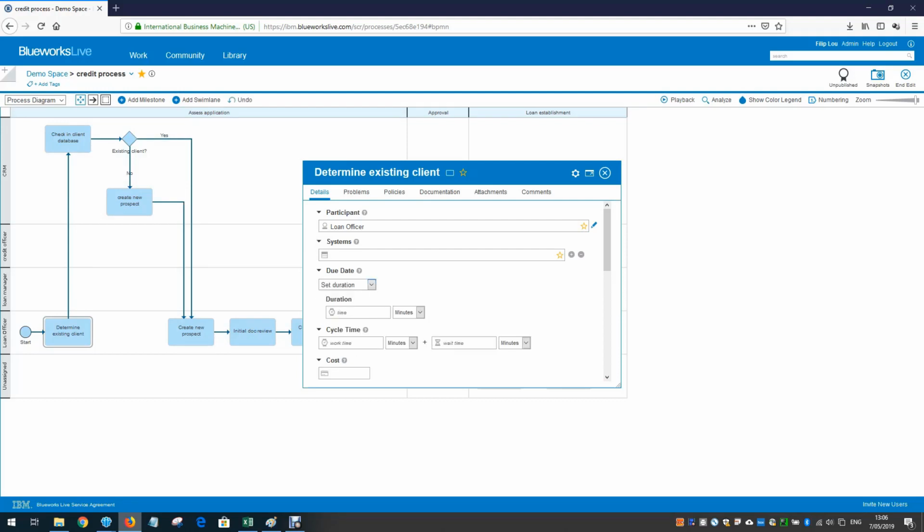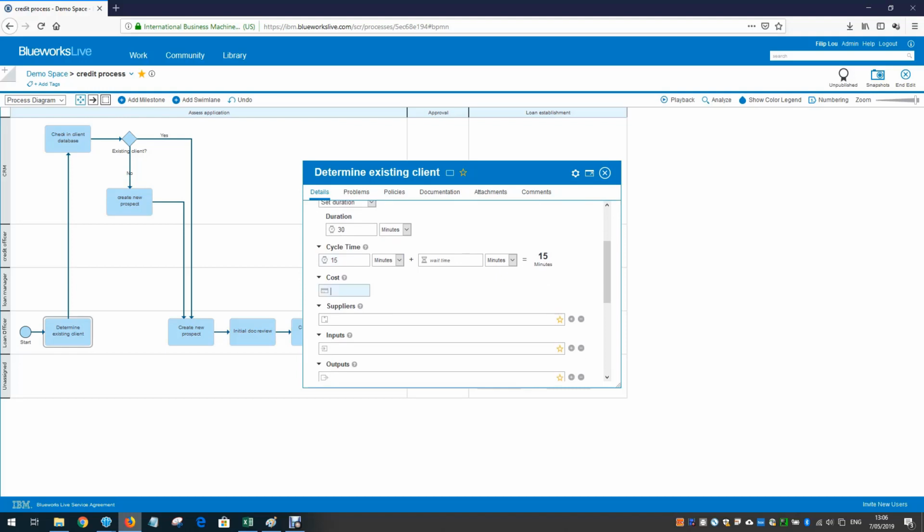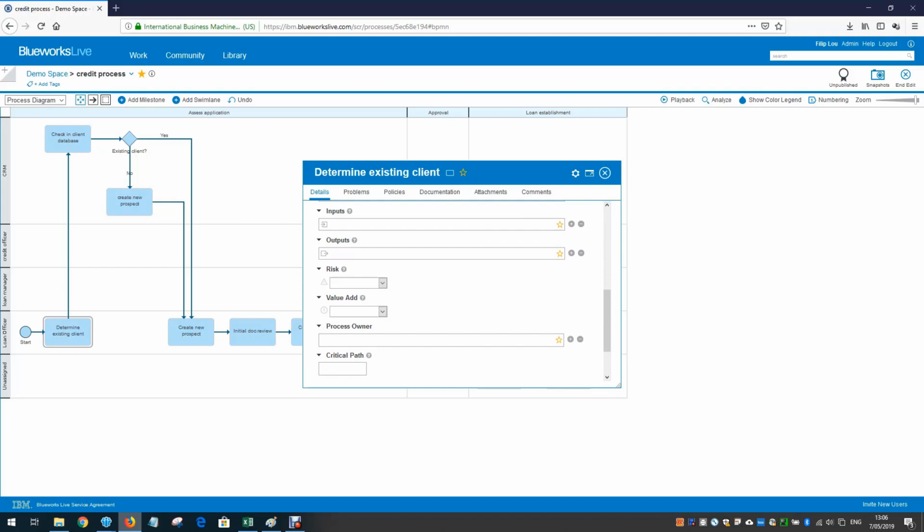Well, not really a due date, but we're going to add some duration. I don't think it should take you more than 30 minutes to determine someone is an existing client. How long is it going to take me while I'm working on it? Cycle time, let's give it 15 minutes. No wait time. It will cost me internal cost, let's say $15 to actually process this. So you can see it's a whole lot more properties, and in the management screen, you can actually turn on and turn off certain screens.